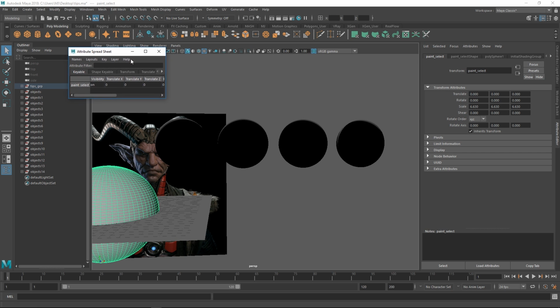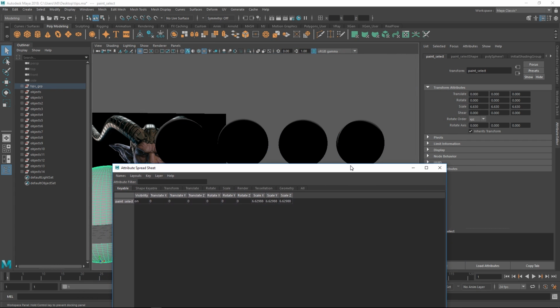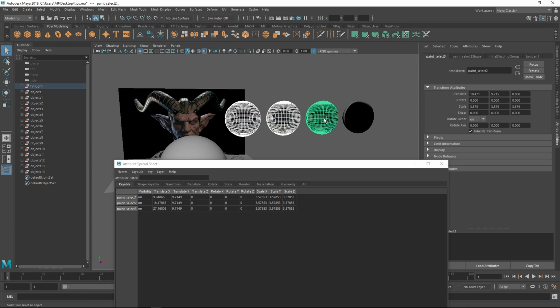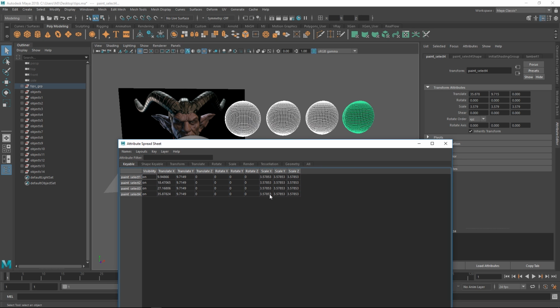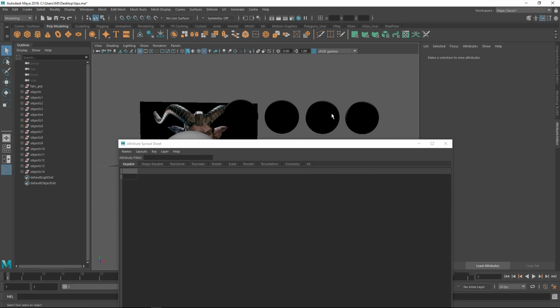There we go. This is really useful if you have a lot of objects in your scene and you want to modify them all at the same time. For example, if we select all 4 of these, you can see they all get added to the list. And for these 4 right now, they have double-sided turned on.